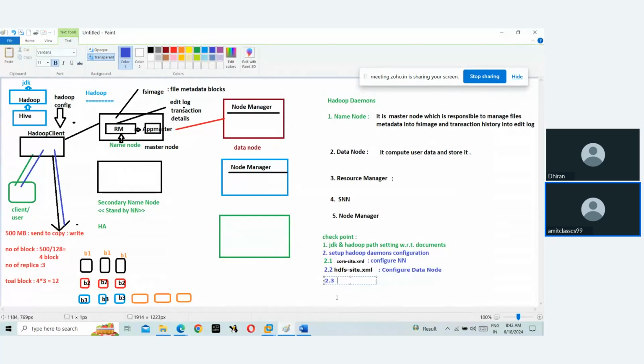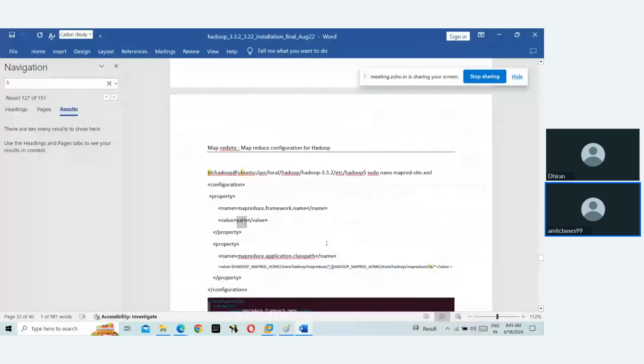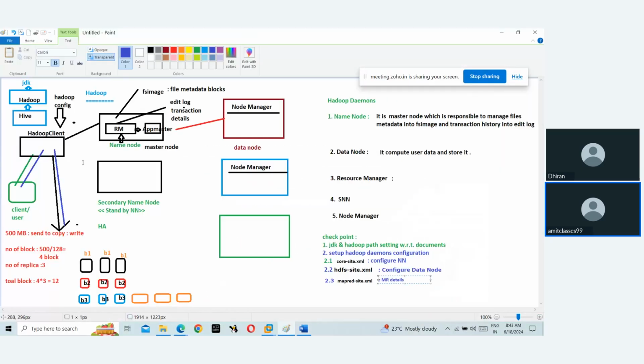This file is used to configure your MapReduce details, like computation details. In this file you can see what resource we are using here: Yarn. Just now I told you, whenever we load the data, the Hadoop client will send the request to the name node. The name node will communicate to the resource manager.